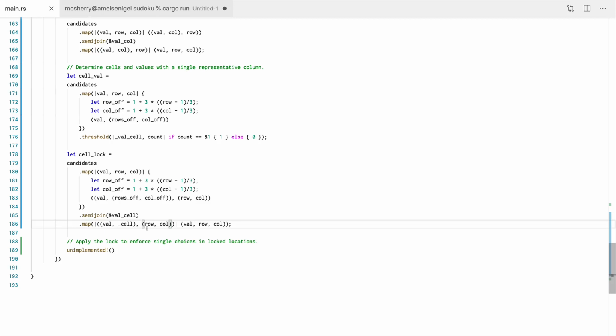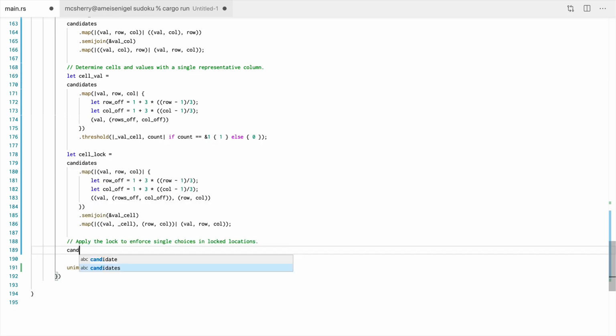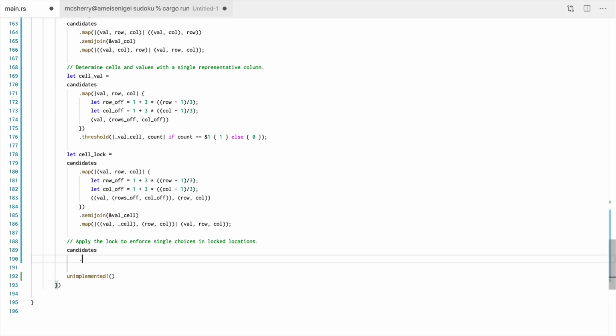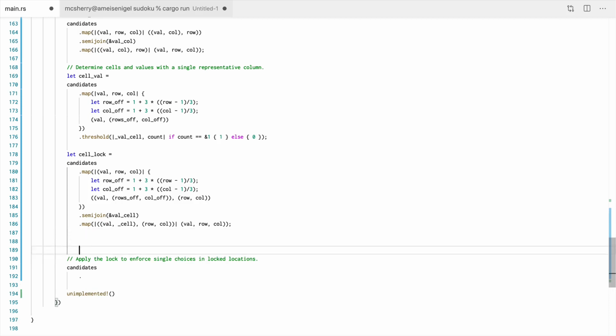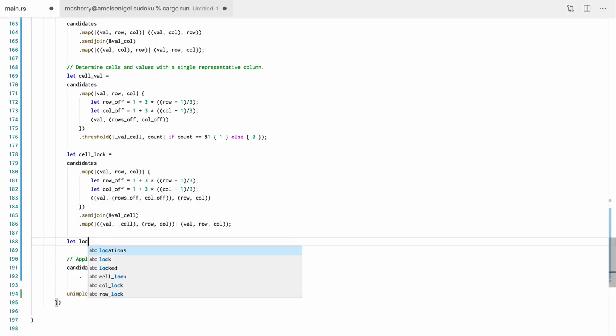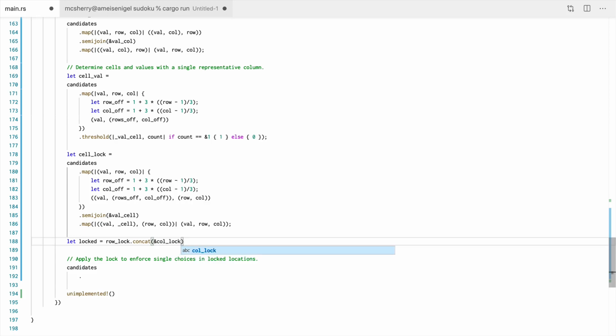Not at all opposed to that, actually. We might as well type that out. I was thinking we might actually do something else, but let's see what this looks like. So if we take candidates, I'm going to first form some let locked equals, and we're going to do row lock dot concat call lock dot concat cell lock dot distinct. So I want to have distinct things here.